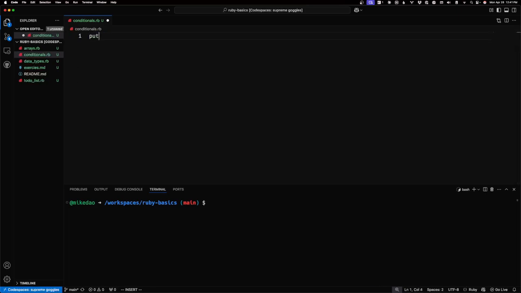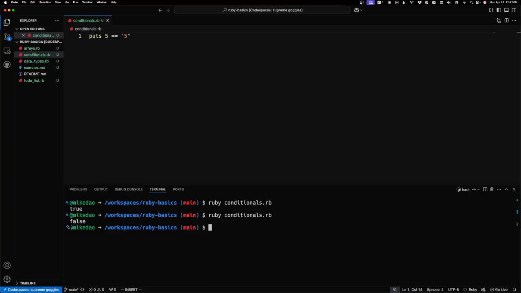We have puts 5 == 5. We run ruby conditionals.rb, and we see that we get true, right? And that is our basic conditional. Let's do some weird stuff. Is 5 equal to the string "5"? It is not, right?